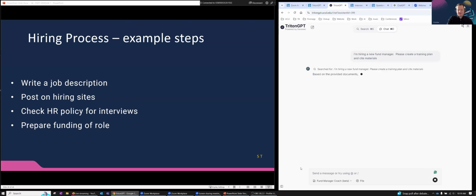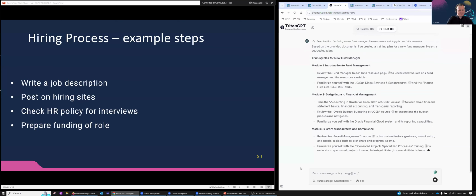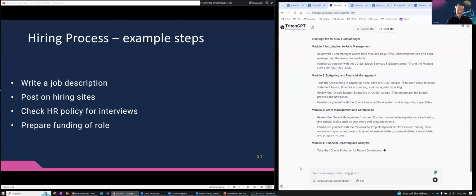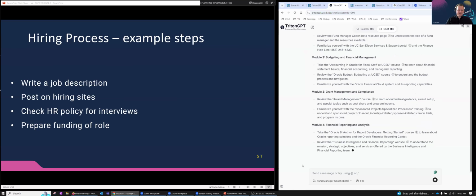because we're using Fund Manager Coach, the materials and the training plan that it's going to be based off of are all of the actual resource pages that are within Blink and KBAs. Review the Fund Manager Coach beta resource page. That's a great place to start. The services and support portal, take a lot of trainings.